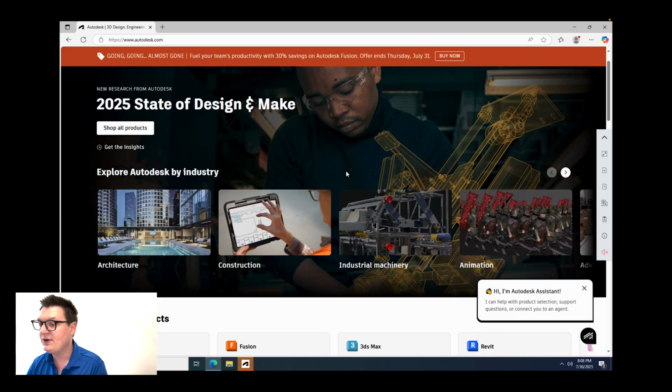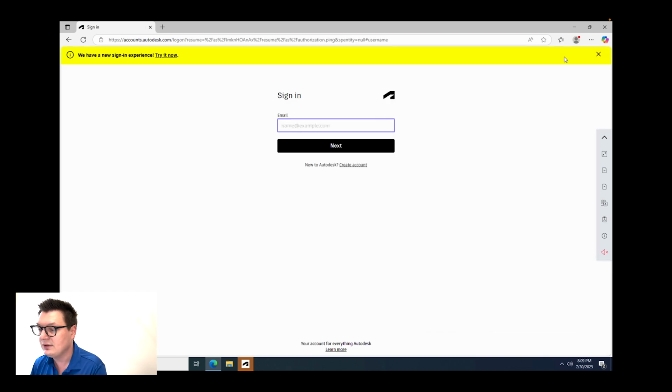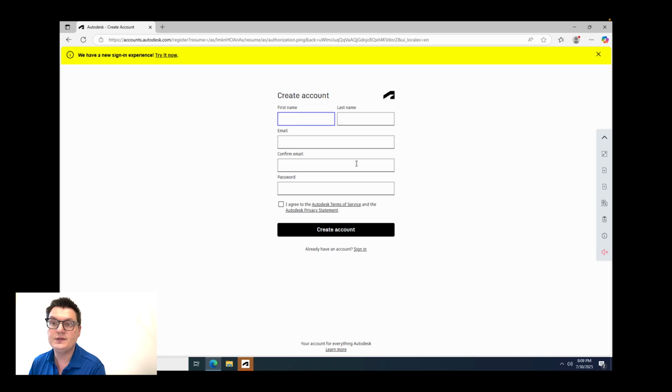So the first thing you'll do is you'll log on to autodesk.com, and then you'll go to sign in. And then when we sign in, you'll hit create an account, and it is incredibly important here that you use your Slick email. Okay, do not use your personal email.